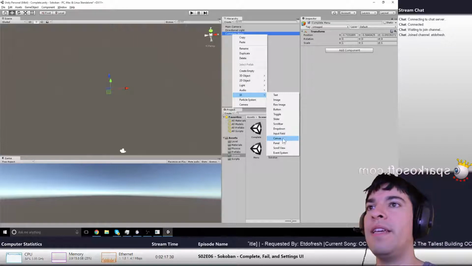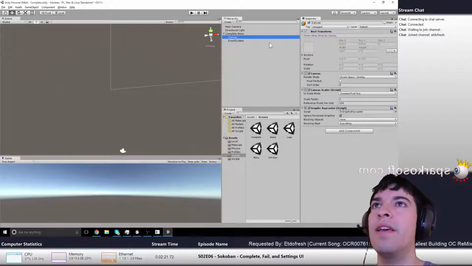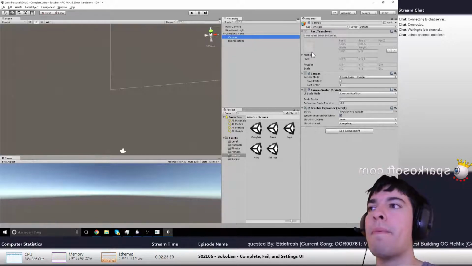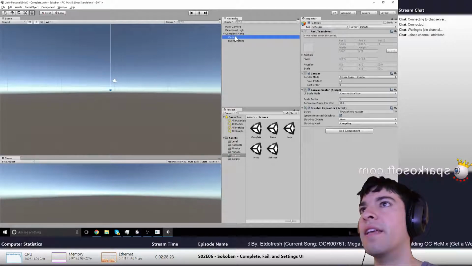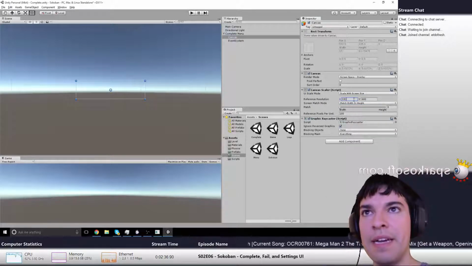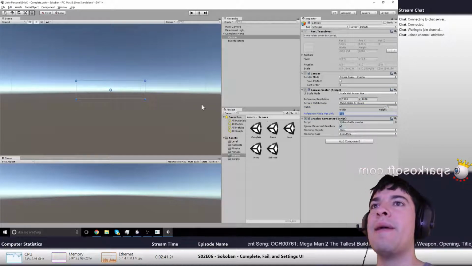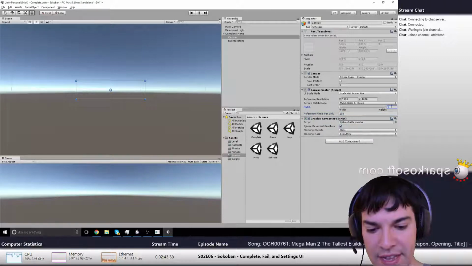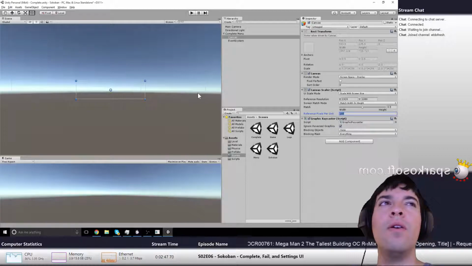Okay, so this complete menu can have a few things in it. Particularly, I want the canvas in here and the event system in here. And let's go ahead and go to 2D mode. Get our whole canvas. Let's do my favorite settings on this, which is scale with screen size. I like my HD resolution as kind of my default, with the match at 0.5, I guess, would be better. Yep. So this is looking good.